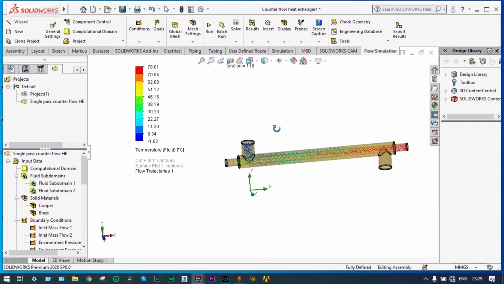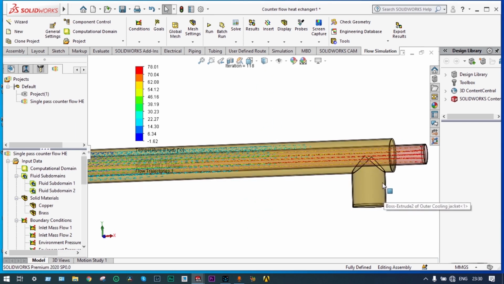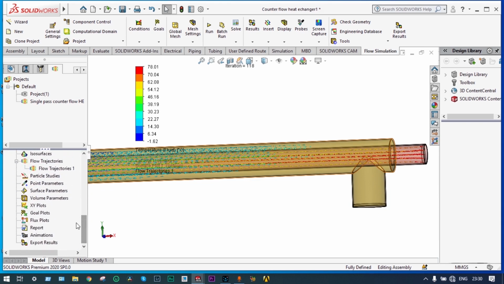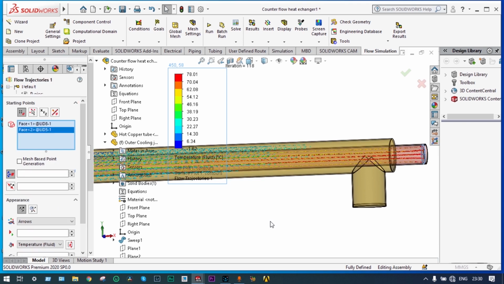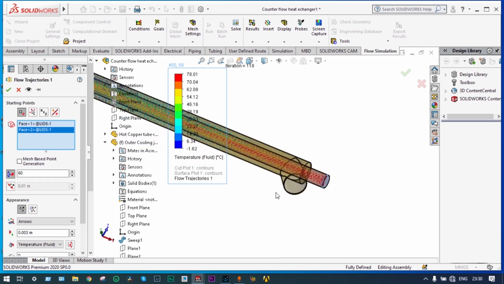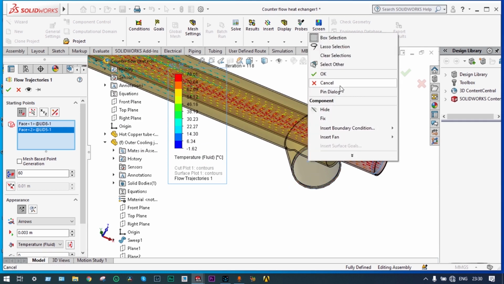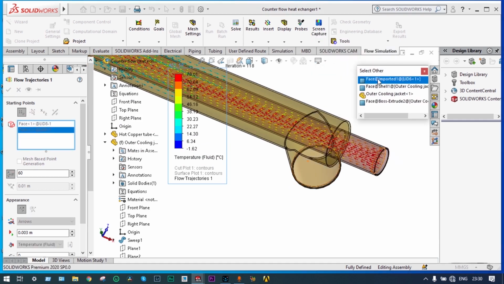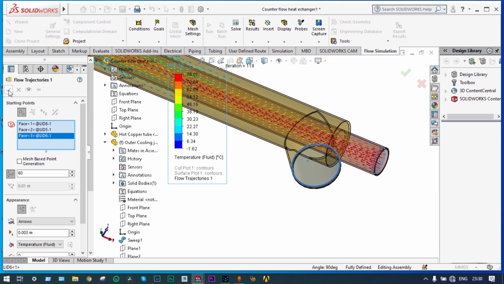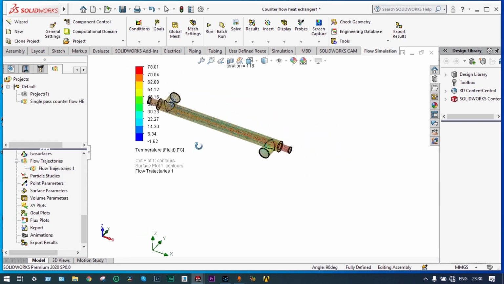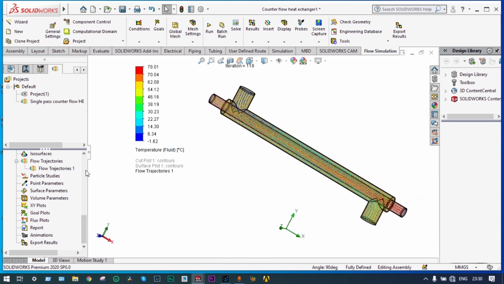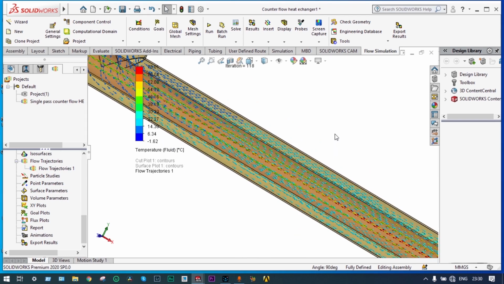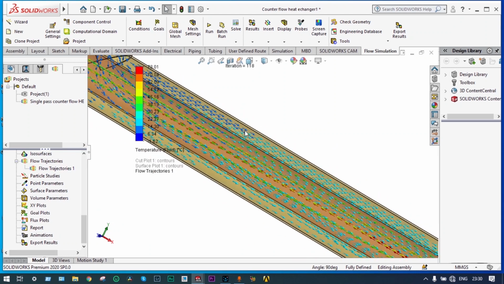Let's see the passage. Okay, it is passing, but it is not showing through this one. Let's edit this path. Flow trajectories, edit definition. We have to select this path also. Select other, lead number 6, done. Green check. It is showing this path also, right? Now I want to see the particle trajectories. Okay, and the particle size is very small. It is okay, we can make it a little big for better viewing also.